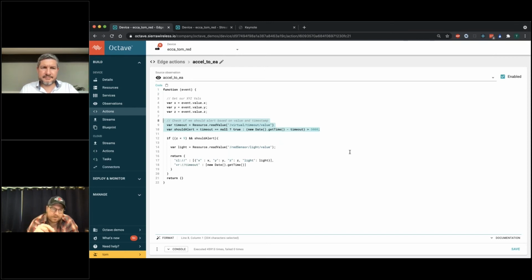Just like we used throttle in the observation previously to only send events to the cloud every 2 seconds, here we're doing a bit of logic to use a virtual resource to store state external to this function, so that we can compare it every time we run it to say, hey, by the way, within 5 seconds, have we done it? Or have we bothered to alert the cloud? So that's what that's for.